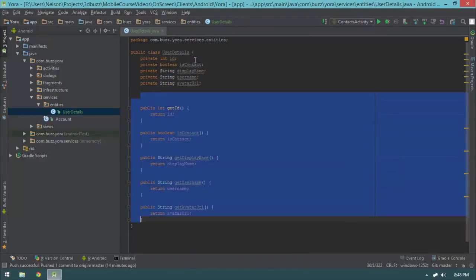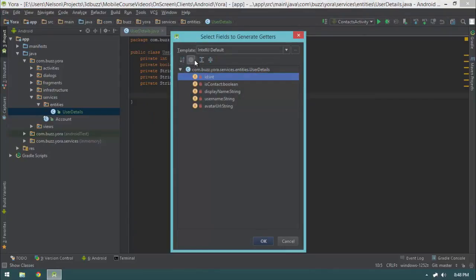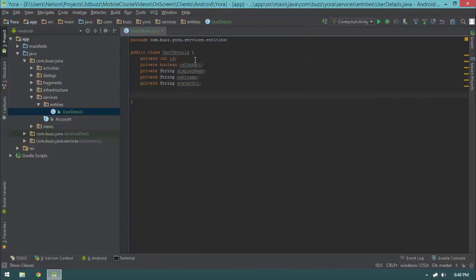Huh. It looks like I could have just done Alt-Insert, Getter. Wow, okay, that would have saved a lot of time. So I actually just learned something new by paying a little closer attention to the generate dialog. So you saw all those getters that I manually did with Alt-Enter, Getter, Alt-Enter, and so on. Looks like you could do it all at once.